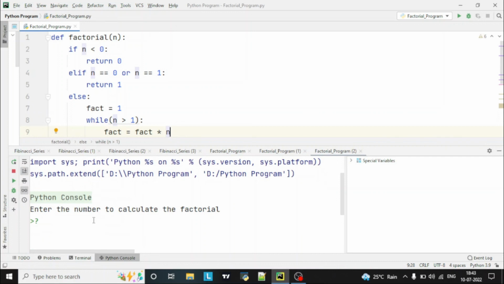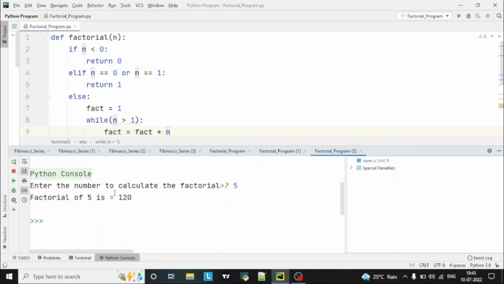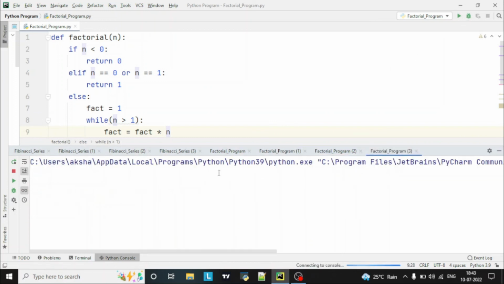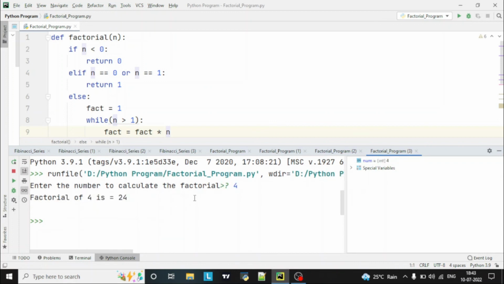So you can see here it is asking to enter one value. So suppose I wanted to calculate the factorial of 5, and if you enter 5, you can see here factorial of 5 is 120. Again we'll take another example. Factorial of 4. Factorial of 4 is 24. So 4 into 3, 12. 12 into 2, 24. 24 into 1, 24 only.